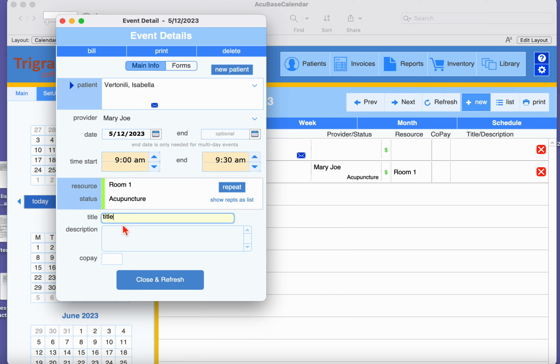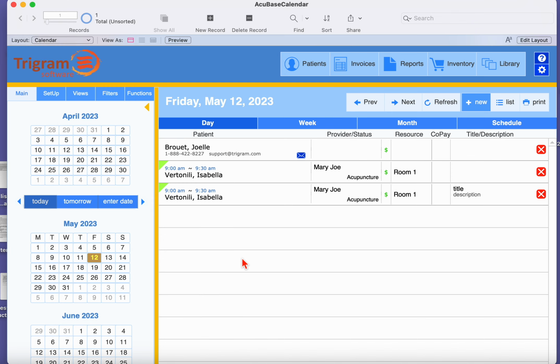I'm just going to type this in for that, and that's a description just so that you'll see where it's going to reflect. If your patient is set up with a copay in their file, you'll see that copay reflected here. All right, so you can see here where you would see that title if you had a title and where you would see the description. So this is what our daily view looks like.